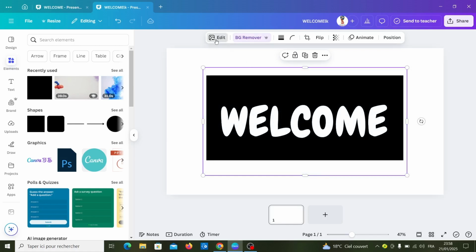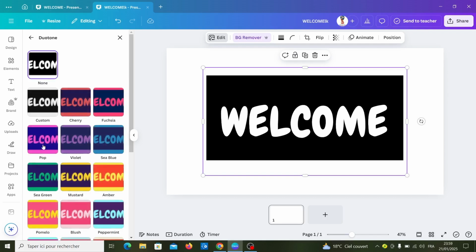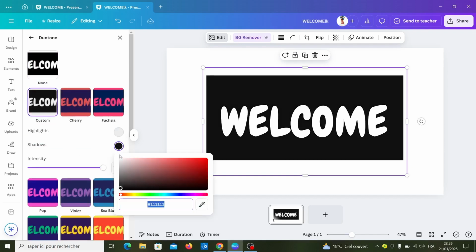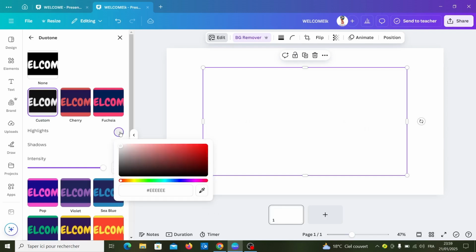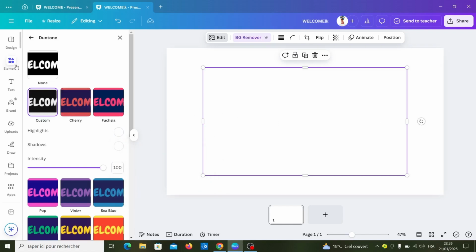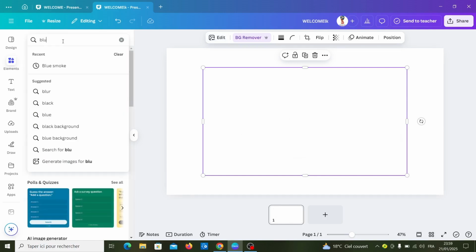And go to edit, after editing and choose custom and change the colors to white color, and this highlight color also, and go to elements and look for smoke or blue smoke as you want.